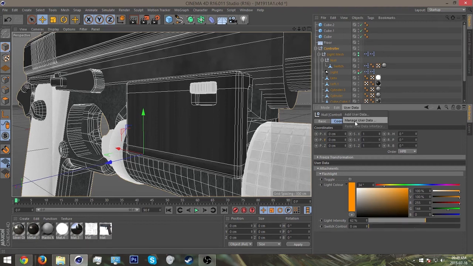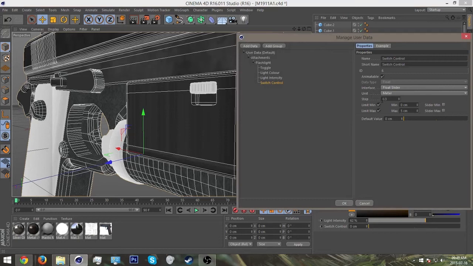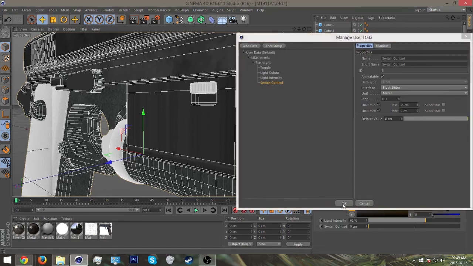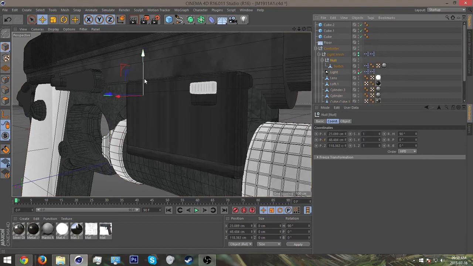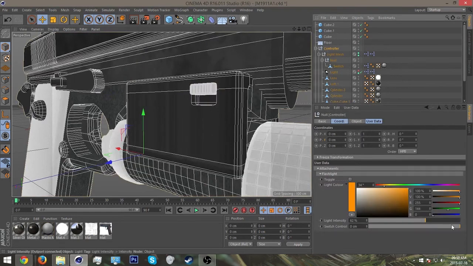Go back to user data, manage user data, switch control, and change the minimum to -5 and the maximum to 0. That's how you do it, basically. So now it is sliding in the opposite direction, and it goes down instead. Magic. Now I can just position this again, and when you're in a controller, bam, look at that.